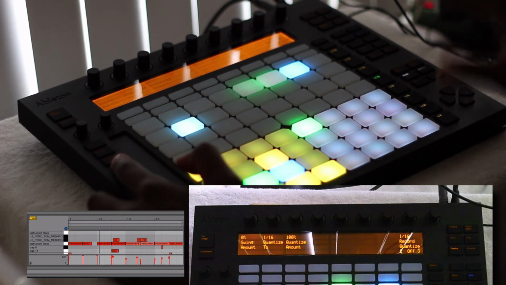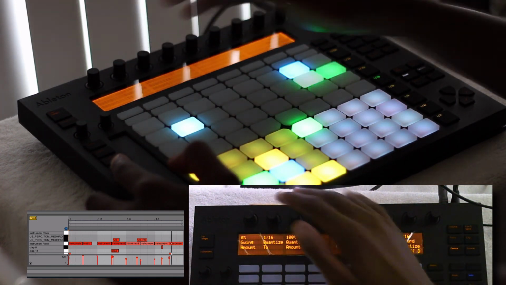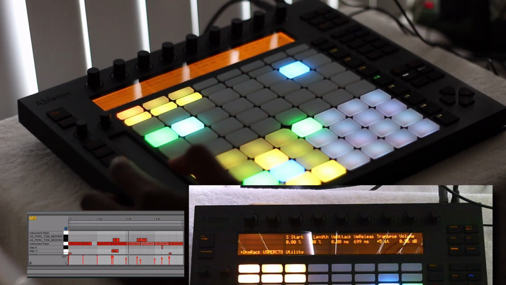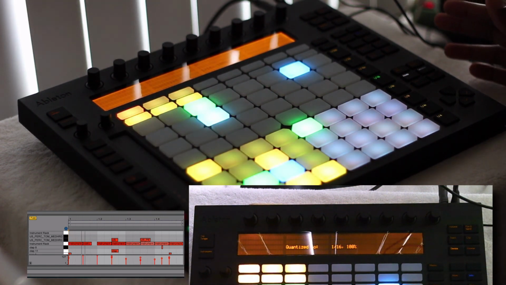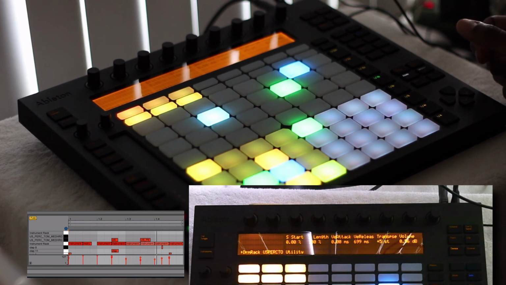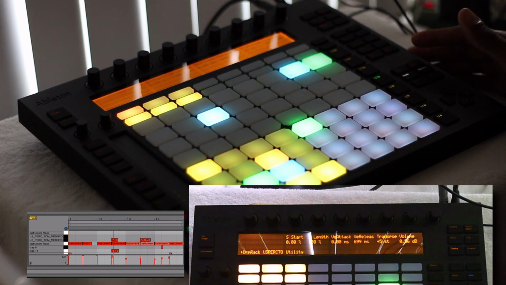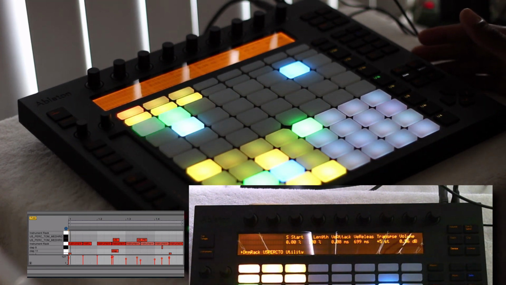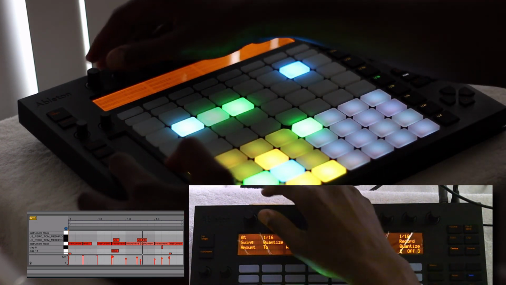Let's quickly quantize this whole section. We're going to set this to a 16th Quantize amount and 100% with no swing. Now we've just quantized to the 16th grid and it's extremely rigid. So I'll undo this. Now let's add in some swing.